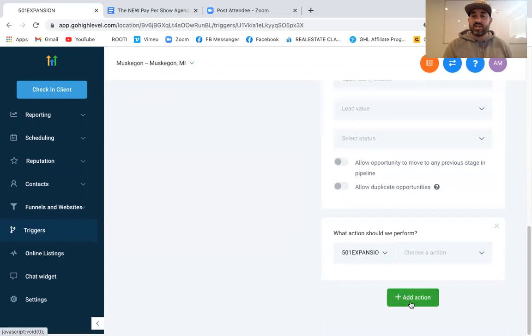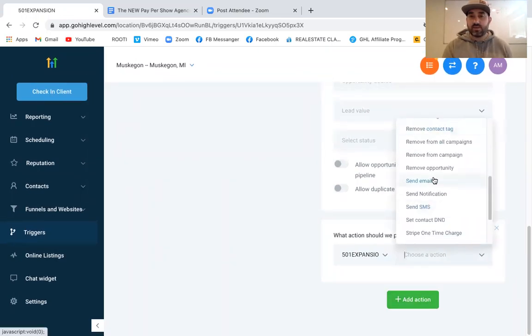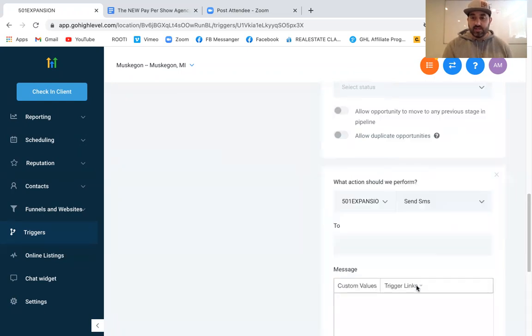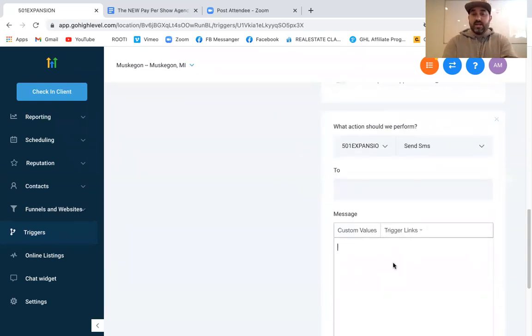Now I'm going to hit this action that's going to say send SMS or send email. So I'm going to send an SMS to, you put their phone number in there, and you can say, "You got a new lead." Okay.